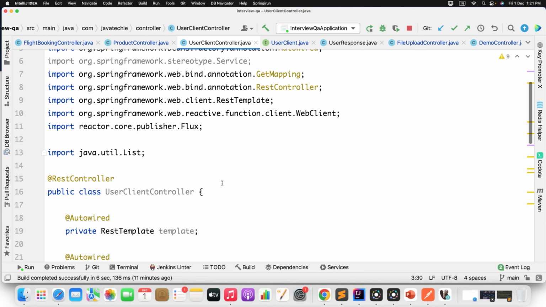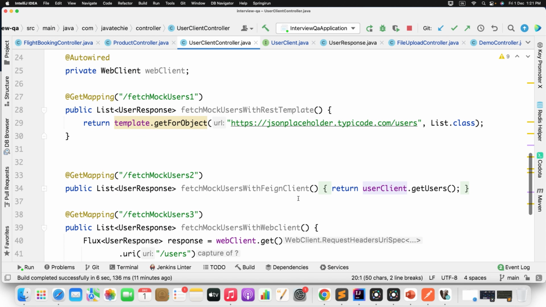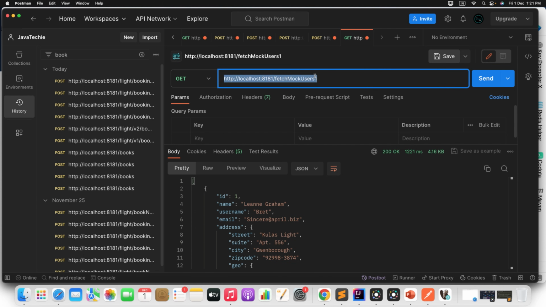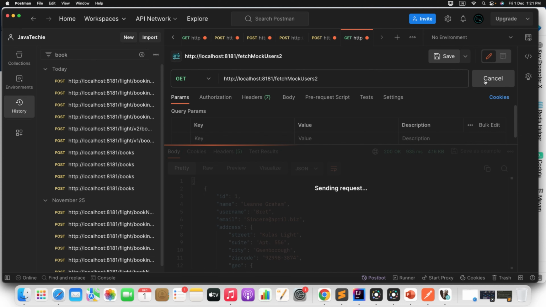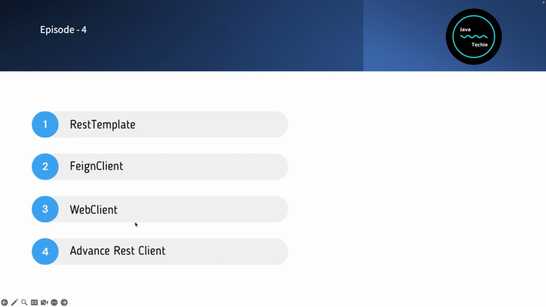So we have just injected user client here and simply call the method. See here, it's a single line of code. Let me call this particular endpoint, user 2. Send the request. We got the response. Let me trigger it again. We got the response.